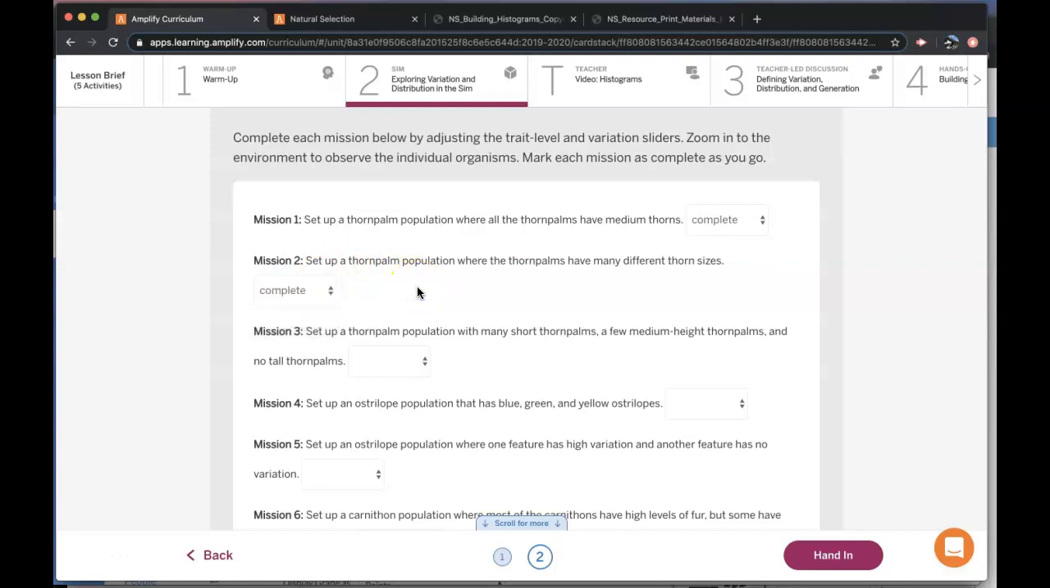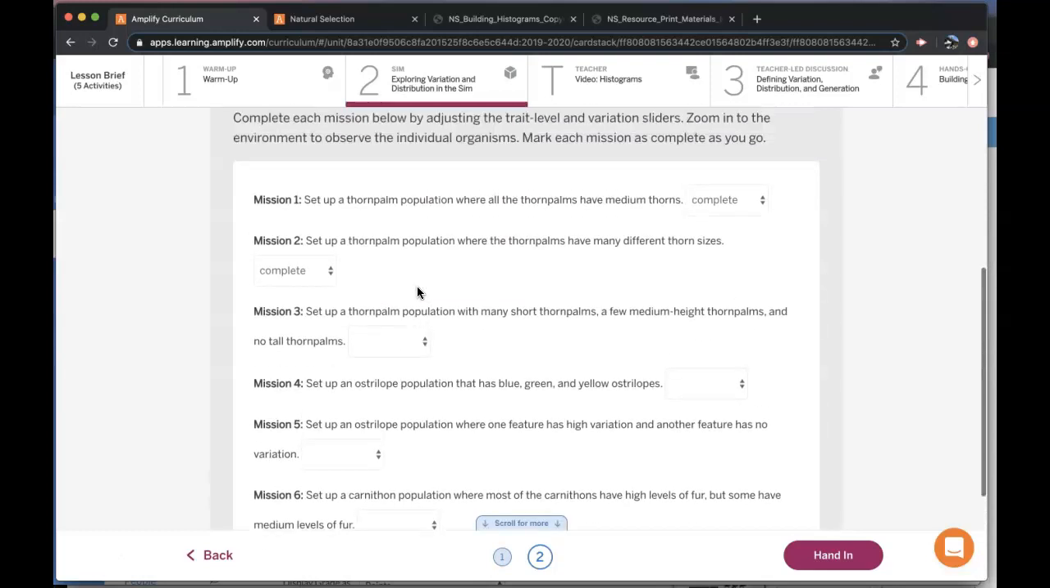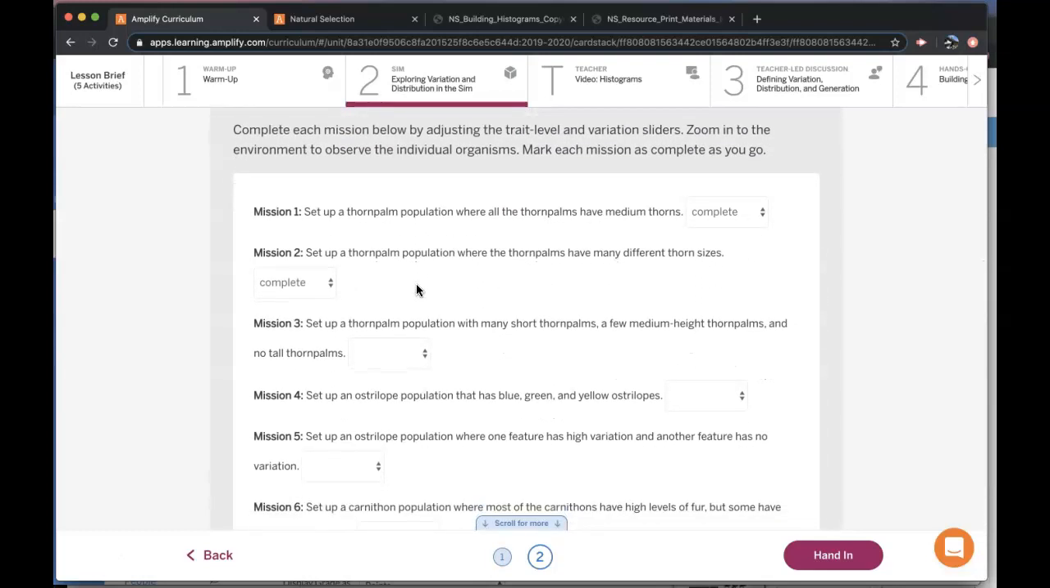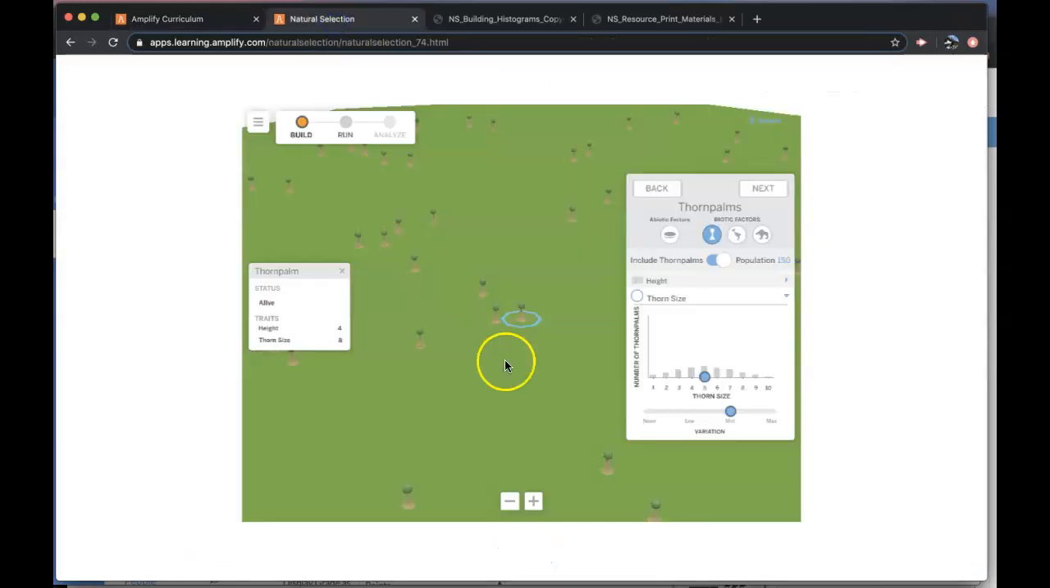So then you're going to do this for the rest of these missions. There's 7, and make sure you press hand in when you're done. You're going to be setting up different populations in the sim and changing the traits of the populations. This is something that is only possible in this sim. This isn't how it happens in the real world. So just be aware that you don't actually do this in the real world. Go and select different features or traits of organisms. This is just a feature of the sim that's going to allow us to learn this. That's it.